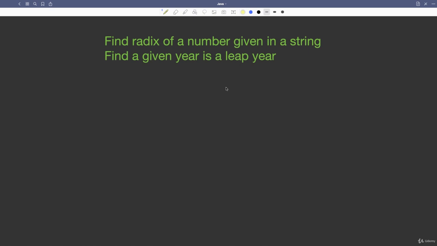In this student challenge, you have two tasks to do. First, you have to find out the radix of a given number if the number is given in the form of a string. And the second one is to check whether a given year is a leap year or not. So I will explain what you have to do. Just follow this and write a program by yourself.